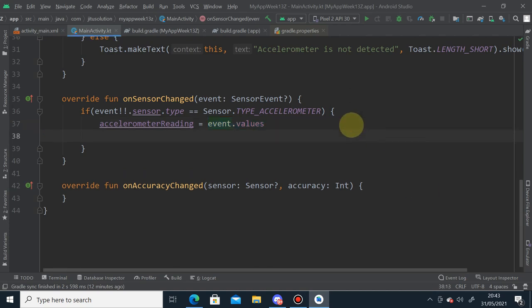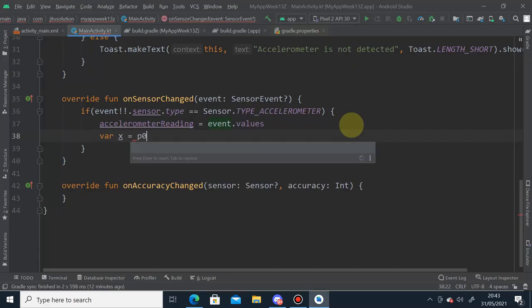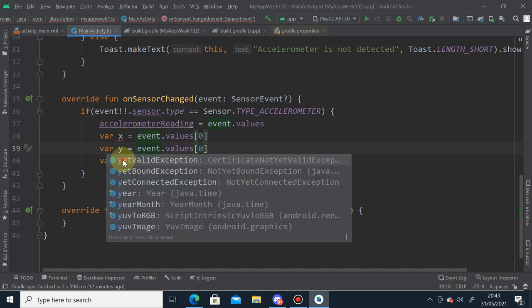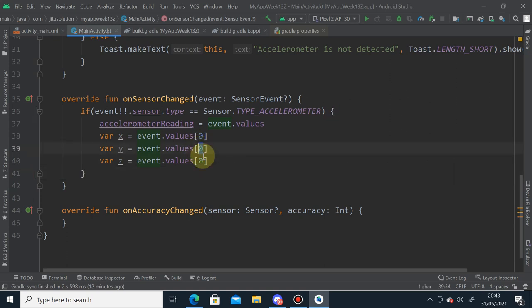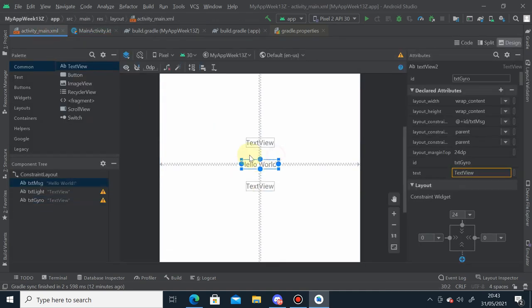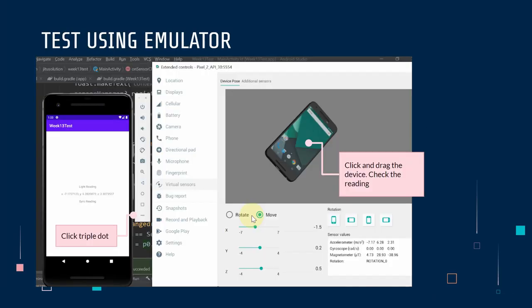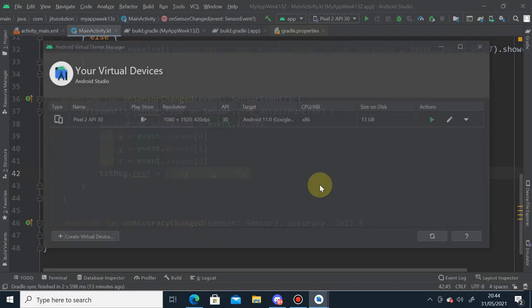Next, I'm going to show you the reading of the individual values here: event.values[0]. You need to copy and paste it, Ctrl+C, Ctrl+V, for x, y, and z, with indexes 0, 1, and 2. Next, I'm going to display it on screen in the txtMsg, the hello world text here. I'm going to show the xyz values. So msg.text, and we set it equal to "x = $x, y = $y, z = $z". So that's it. Next, try it with our emulator first. Okay, let's play the emulator.